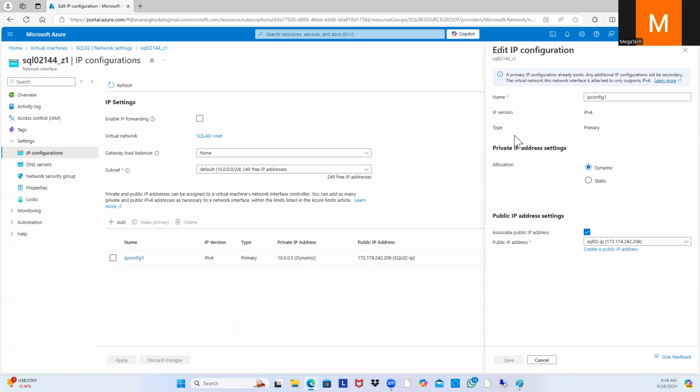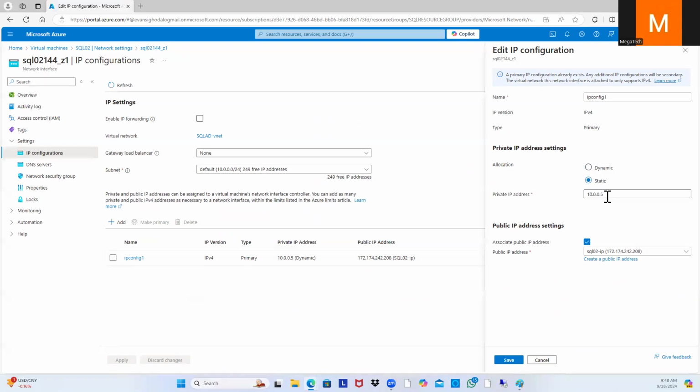We don't want it to be dynamic, okay? We want it to be static. We don't want the private IP to keep changing. We want it to remain constant. So we leave it at that 10.0.0.5. Okay. And then we click on save.